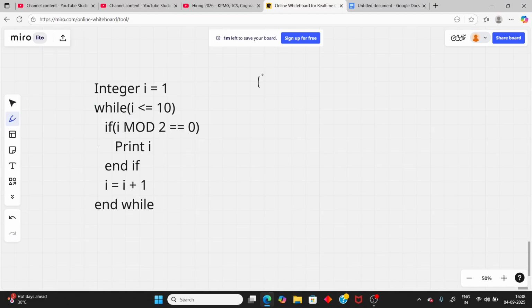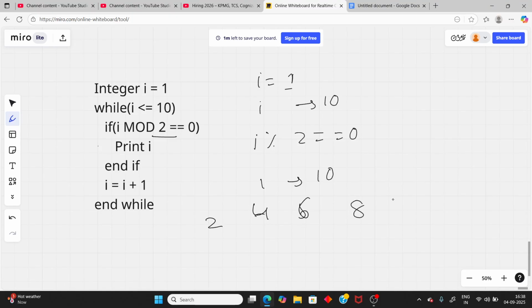So this one i equal to 1 and this is a loop question. i less than 10, so it will do 1 to 10. Okay. And only print when mod, so mod means i mod 2. Means the number which is even will be printed. So which are the even numbers from 1 to 10? Number 2, then 4, then 6, then 8, then 10. So the answer is 2, 4, 6, 8, 10. So this one answer is printed.